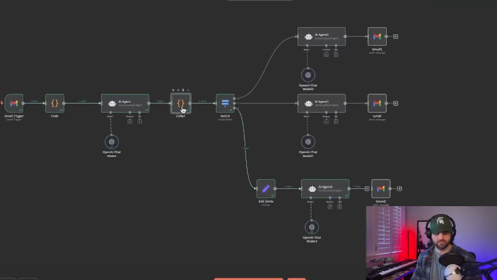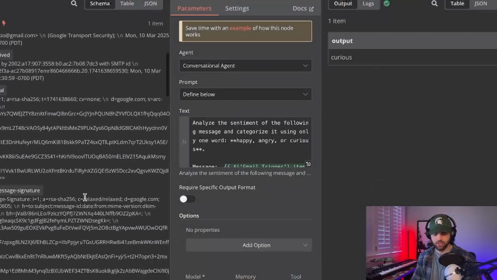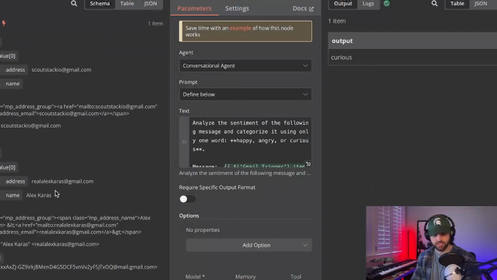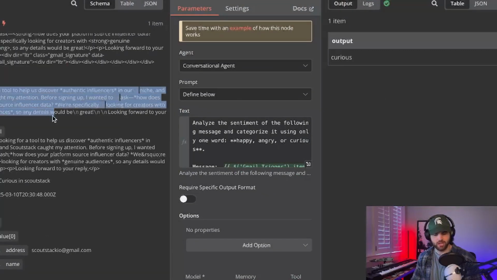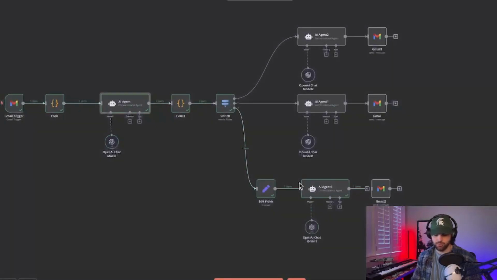All right, perfect. So if you go back into the AI agent, you can see that the output was able to analyze the message as curious. And I'll show you what that was in a second. And here's the text that we were able to pull in. It was, I'm looking for a tool to help us discover authentic influencers in our niche. And ScoutStack caught my attention. Before signing up, I wanted to ask, how does your platform source influencer data? We're looking for creators with genuine audiences. So the AI prompt was correctly able to route this as a curious output.